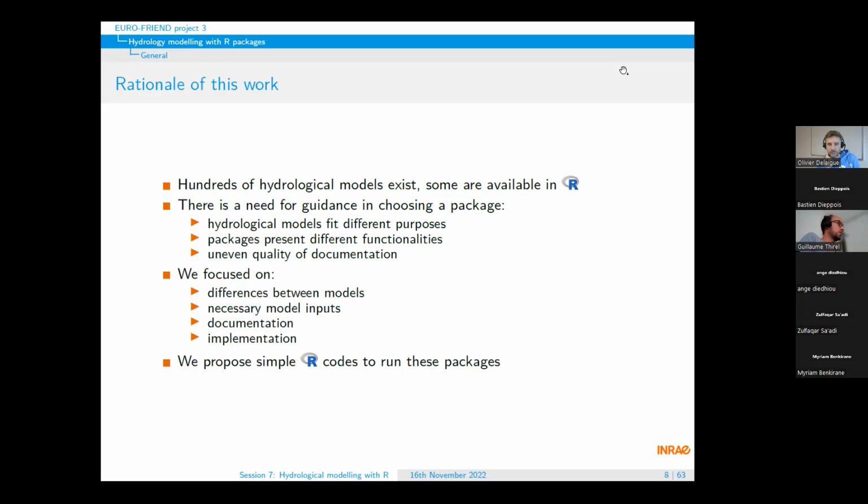But still, we felt that there was a need for guidance in choosing a package among these 10 to 20 packages available. First, because not all hydrological models fit your specific topic. Also because the packages present very different functionalities, and maybe the one you need is missing. And finally, we also knew that the documentation was very different between the packages, with some packages with very good documentation and some packages with no documentation at all.